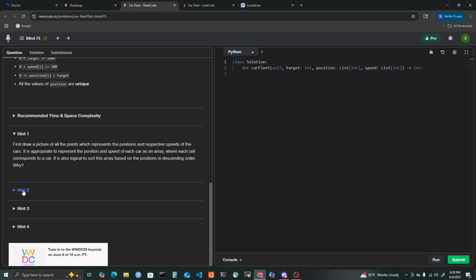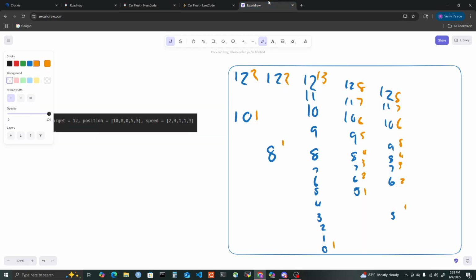So it's logical to sort this array based on their positions in descending order. Why? I mean, I don't fully know why. I'm missing how I'm actually gonna track that.